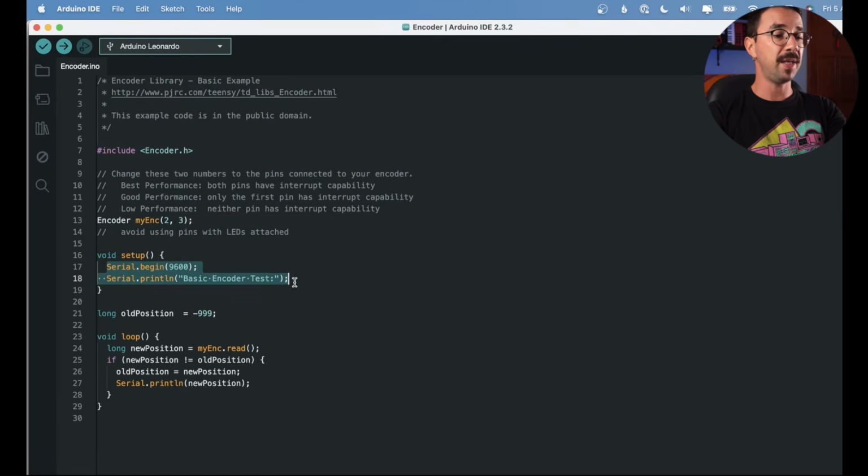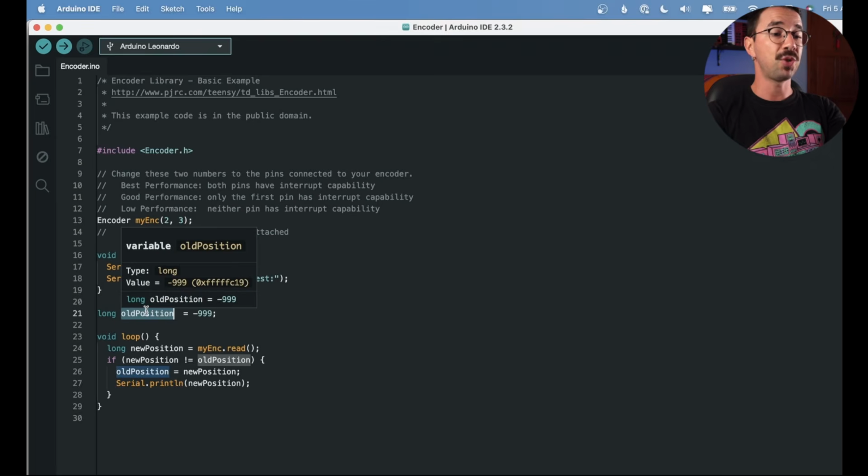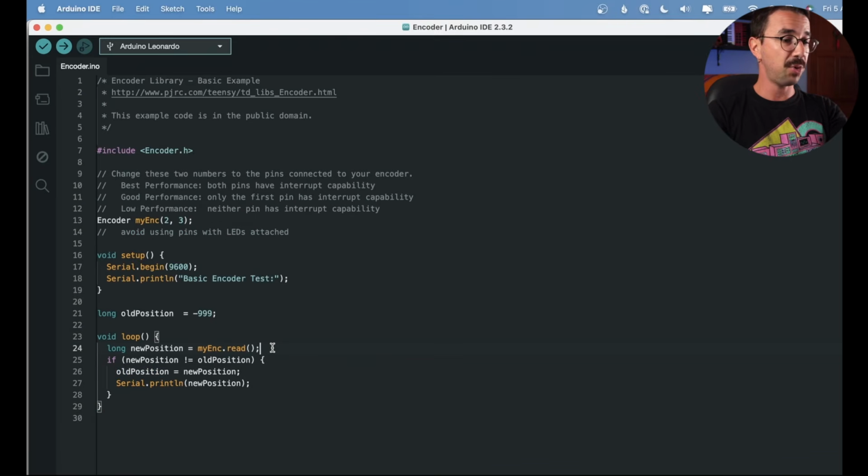Just some Serial.begin here, just to have some text in our serial monitor. Here is a variable where we will store the previous position. We need to compare if the previous position is different from the actual position to actually send a number. So if the position now is different from the previous, print this number. The only thing we need to do here is pretty simple.